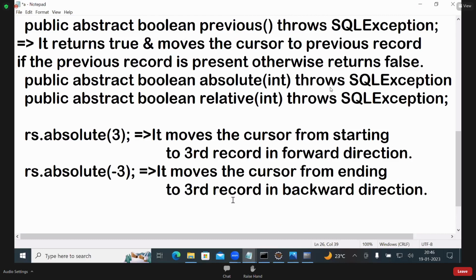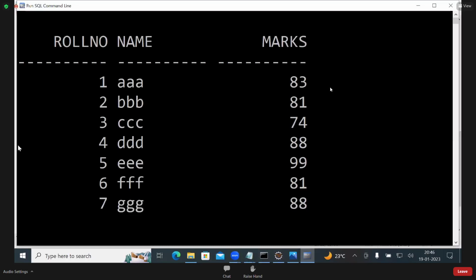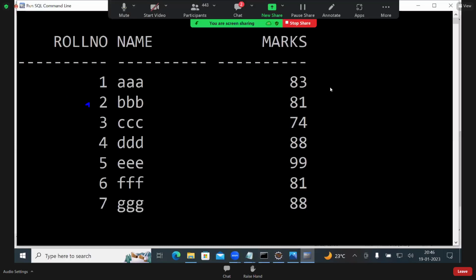Suppose you observe in a result set, suppose the cursor is here. If I call RS dot absolute 3, where does it come? No. It goes here, from here 1, 2, 3. Third place only. From the starting to the third record, the cursor can be anywhere.